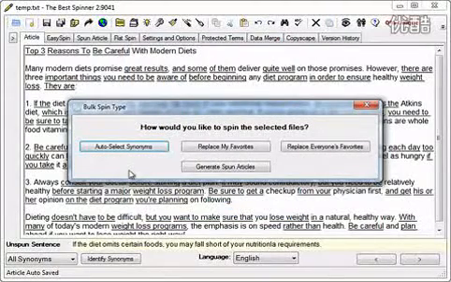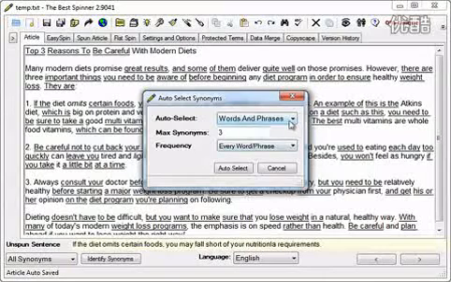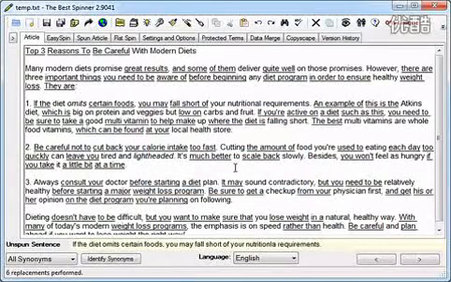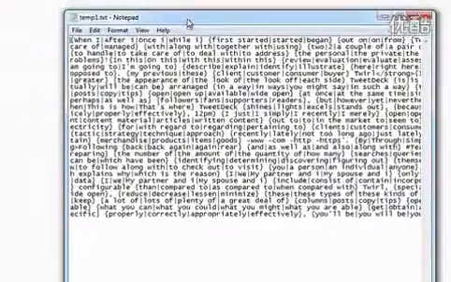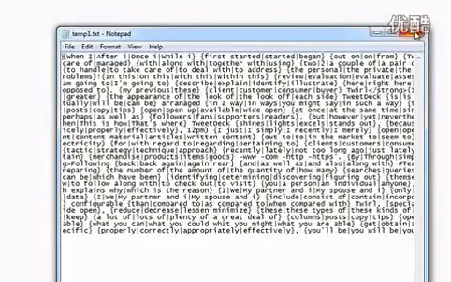Now, it's going to ask me, do I want to auto-select synonyms, replace my favorites, or replace everyone's favorites on all the files in those folders. And the new one is generate spun articles, but let me go ahead and just auto-select words and phrases, all of them. Okay, so it did all the replacements. Now, I can open up one of those so you can take a look at it, and you'll see I've got a spin formatted file here.